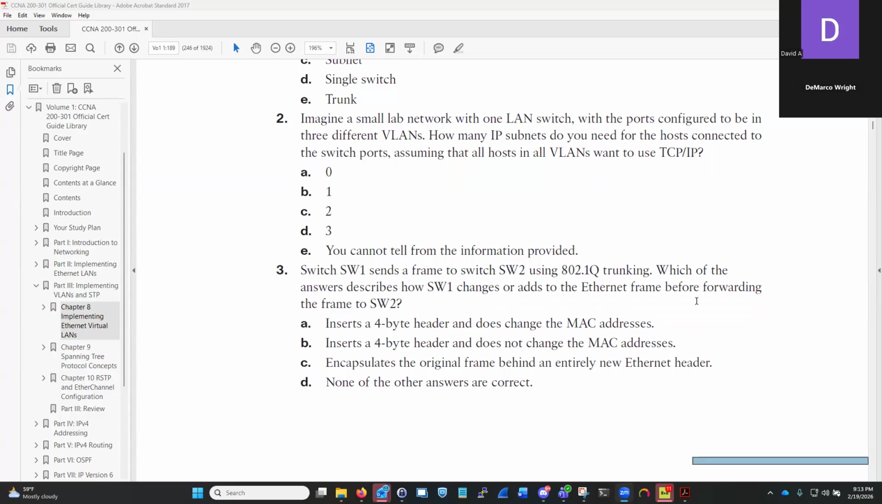Let's look at question three. Switch one sends a frame to switch two using 802.1Q trunking, which we talked about. Which of the answers describes how switch one changes or adds to the Ethernet frame before forwarding the frame to switch two? A, inserts a 4-byte header and does change the MAC addresses. B, inserts a 4-byte header and does not change the MAC addresses. C, encapsulates the original frame behind an entirely new Ethernet header. Or D, none of the answers are correct.